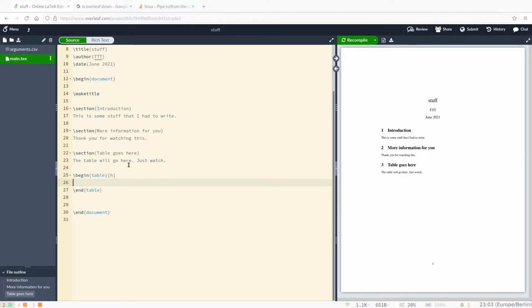The H stands for create the table here because we don't want to have it somewhere else. We want to have it right there. And now you have to spell correctly \pgfplotstabletypeset. Start that with a backslash because that's the way LaTeX commands work. And we'll leave the arguments, which are in the square brackets, empty. And within the curly brackets, we'll type in arguments.csv, which is the name of the file in which our data is stored.